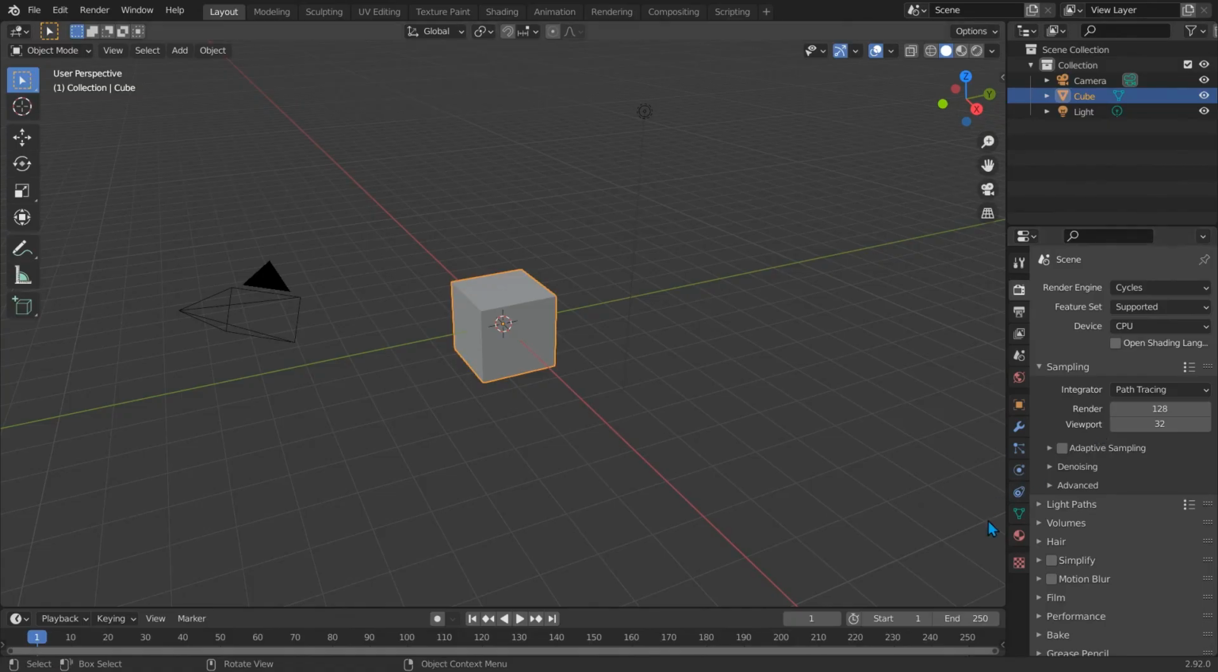If you right-click the status bar, it'll bring up some options we can turn on, such as your scene statistics, which shows things like how many verts or faces are in your scene.